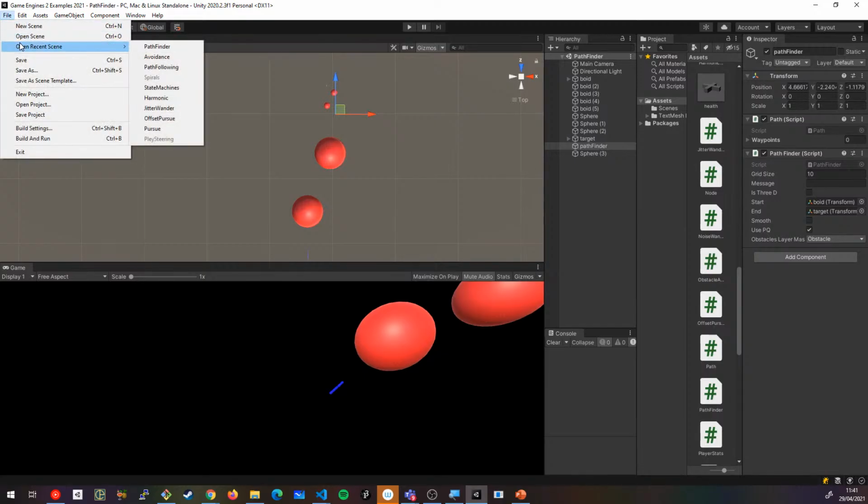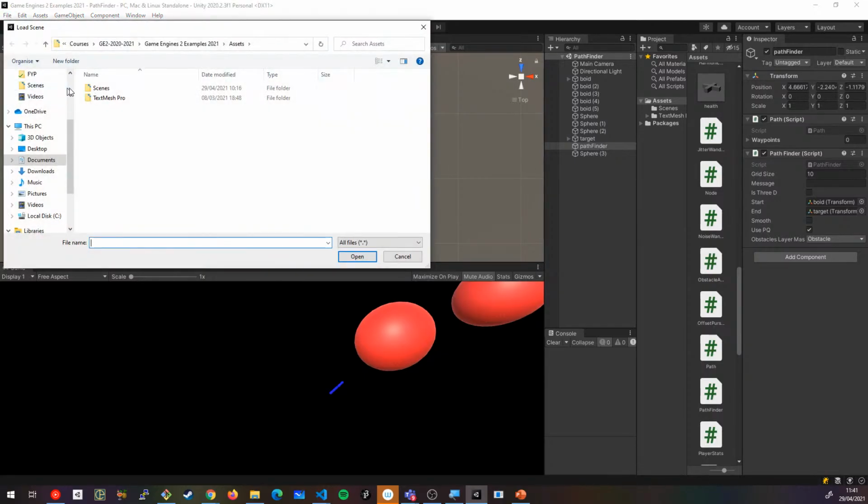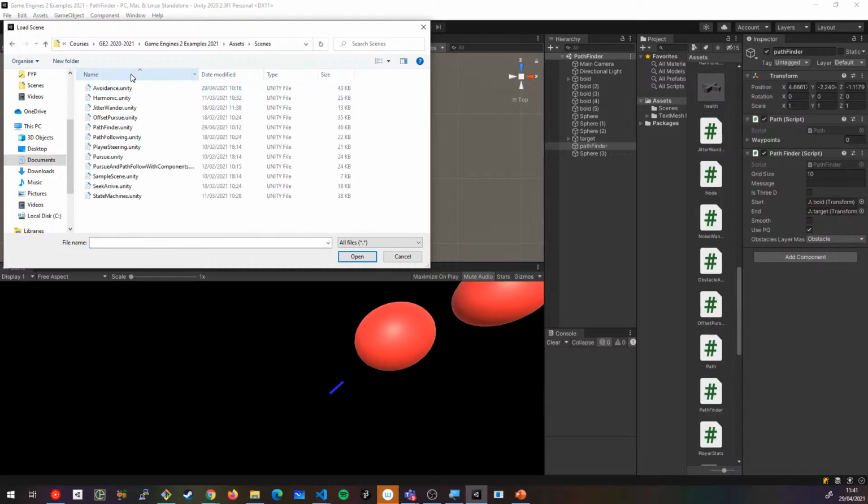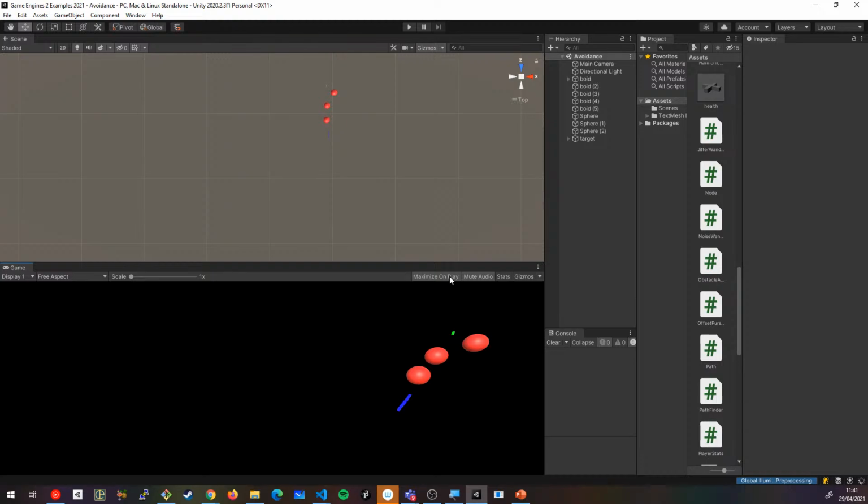Alright. Let me just open up another scene here. Let me open up the avoidance scene. Alright, so this is the avoidance scene that we were working on last week. So this has basically obstacle avoidance behavior turned on for this little void here. And these little green things and red balls are obstacles for this void to steer around on its way towards this destination here.